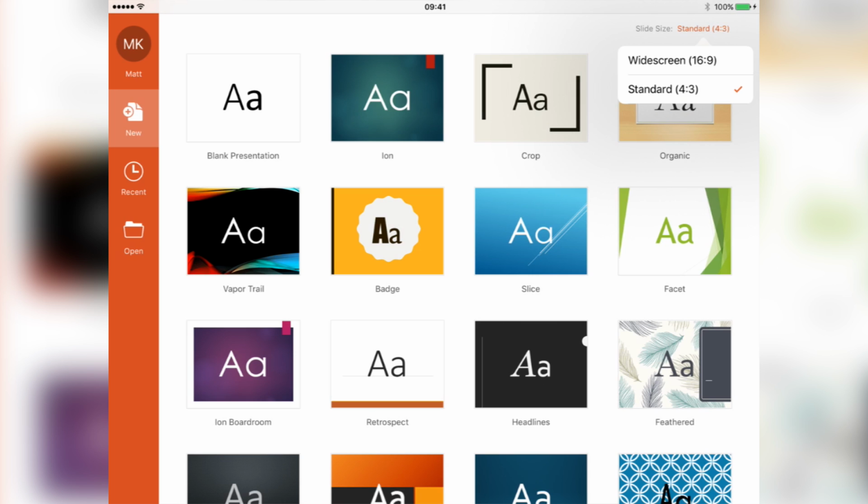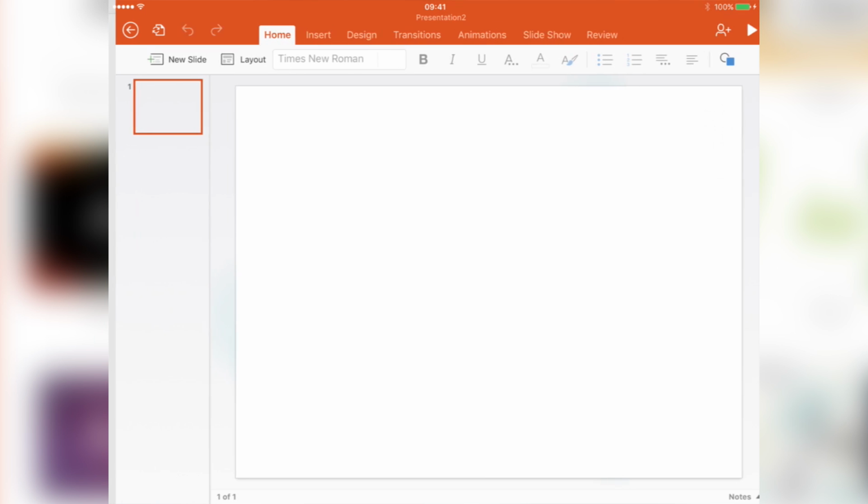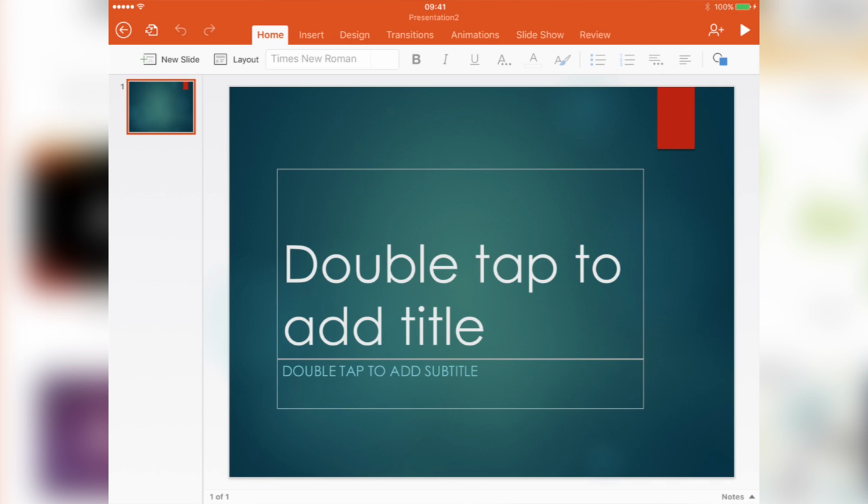At the top right of the screen you can change the slide size, choosing either 16:9 widescreen or 4:3, which is useful if you're connecting this to a projector that doesn't support widescreen. I'm going to choose 4:3 for this tutorial. Now I've chosen the template, I'm in the main edit view, which looks a lot like PowerPoint for PC or Mac.